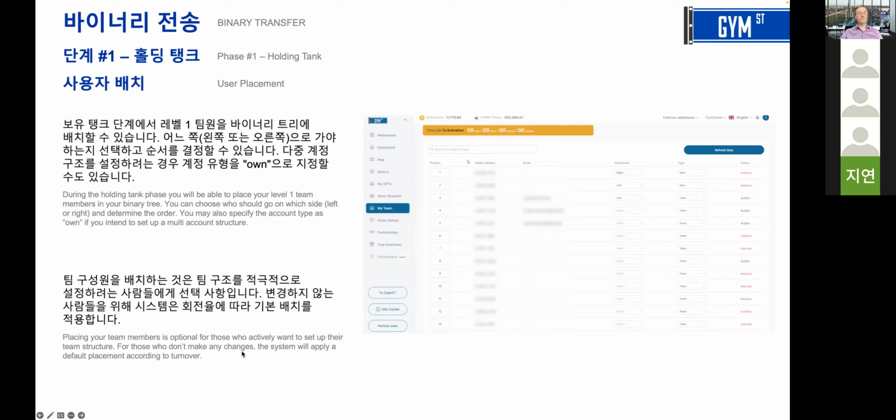근데 여러분들 가운데서 직접 하기를 원치 않으시는 분들이 계실 수 있잖아요. 그런 분들을 위해서 또 설정이 있는데요. 그러실 경우에는 가만히 계시면 팀 구조를 자동적으로 시스템에 의해서 팀 매출액에 따라 배치를 시켜줍니다.